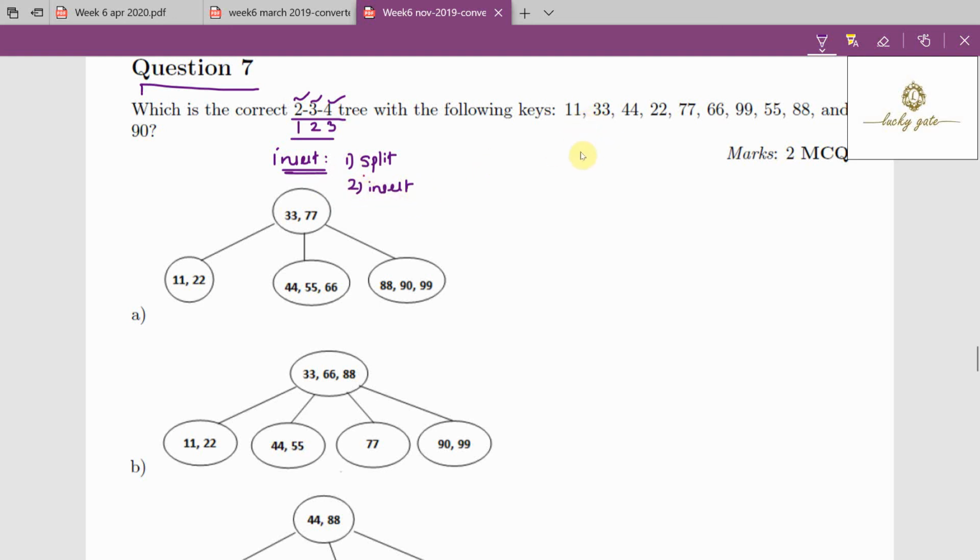Now look, this is a node. First we inserted 11, then 33 and then 44. These three key values can be inserted. After inserting these 3 key values, it is a 4 node tree. A 4 node tree means it has 3 data elements and 4 pointers, so it is a node that is completely filled.